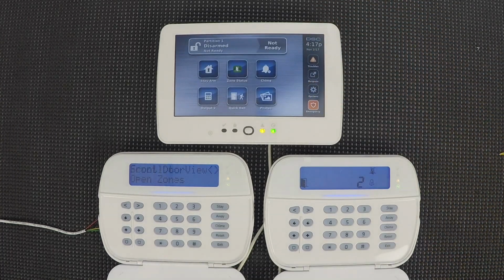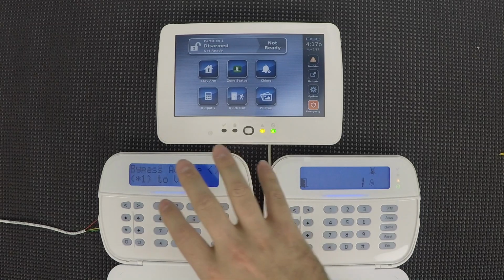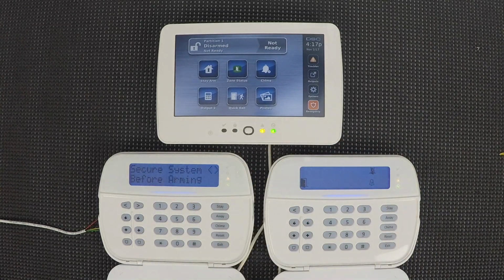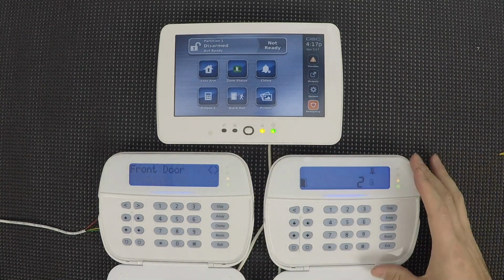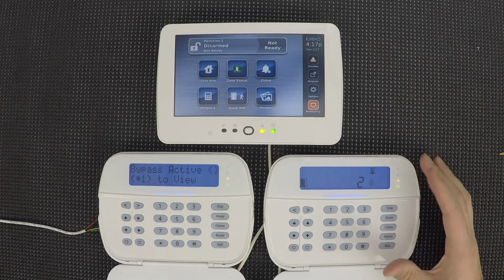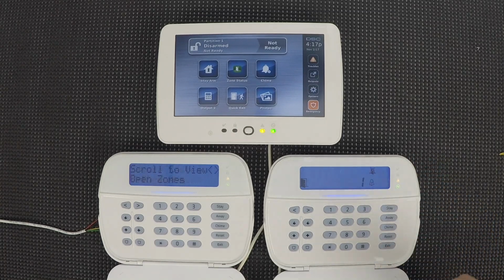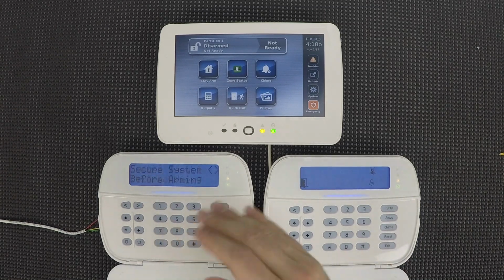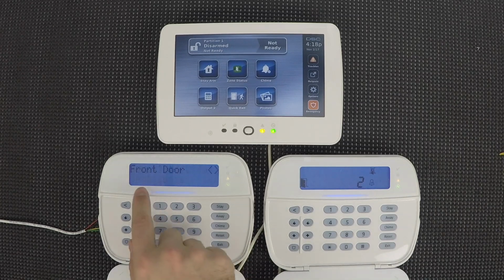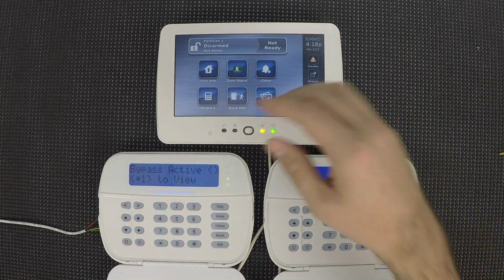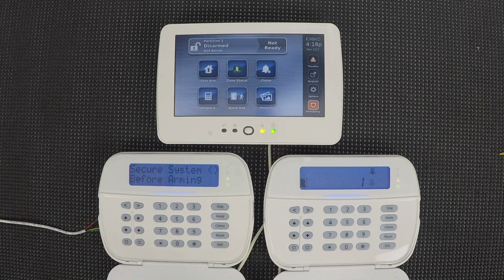So obviously, checking open zones on any of the systems is fairly easy. On the icon keypad, you're not going to get any of your zone labels, so you have to either have a list handy or just remember what zones correspond to what numbers. On your LCD keypad, it scrolls through just like with the icon, but it does show zone labels, so you can see front door, zone 2. And of course the touchscreen is a nice graphic interface, very intuitive to use.